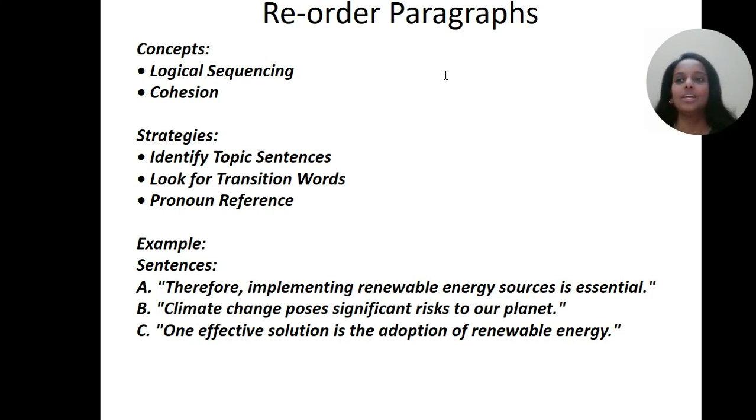So let's get started. When we're talking about reorder paragraphs, your job is to arrange the sentences in a logical way, right? So here the concepts covered are logical sequencing, which means you should understand the flow of ideas, which comes first, then next, later, and then ends with a final conclusion, or it could end with a suggestion, or any action or your opinion. Got it? And the second one is cohesion, recognizing how sentences connect with each other. This is also pretty important. So keep a note of it.